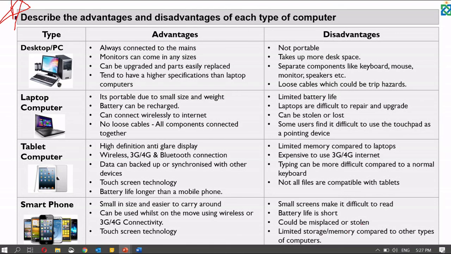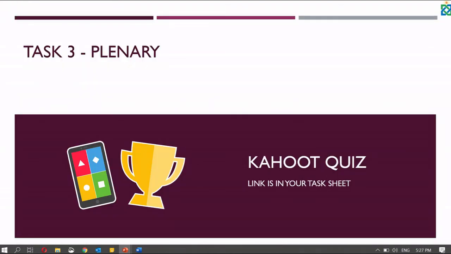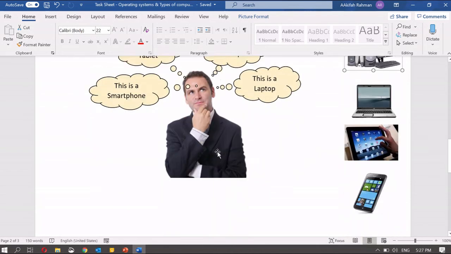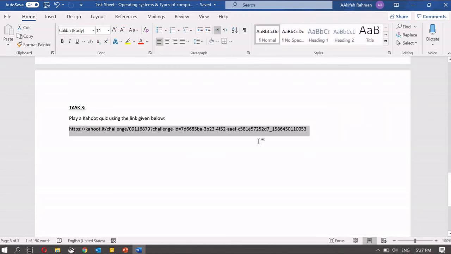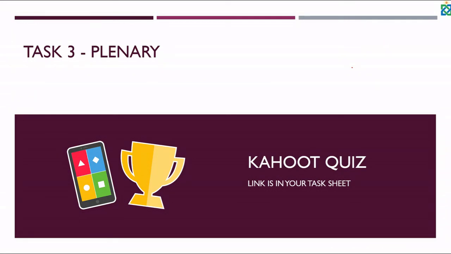Now that we've discussed all the advantages and disadvantages of the four types of computers, let's go into our last task or plenary for today, and this is a Kahoot quiz. So if you come down below in your task sheet, you will see the link for the Kahoot quiz over here. Copy paste it into your browser. As a username, give your proper full name with your class, and then you can play the quiz and close your browser.